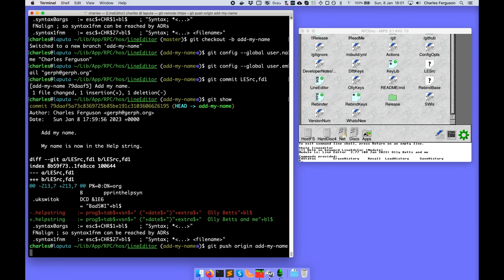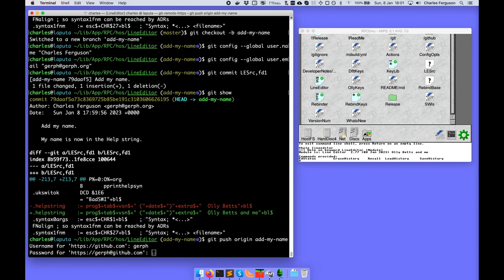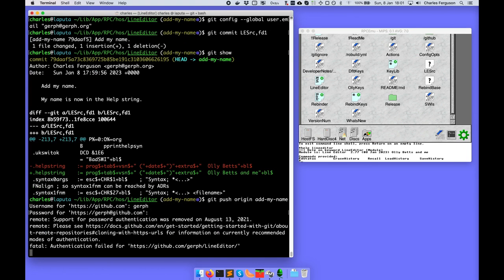Pushing a change is a write operation. So the remote server needs to know who I am. So I have to enter my username and password. And it fails. This is because GitHub doesn't allow you to push using your passwords anymore. Fortunately, the documentation that's been printed explains how to create a personal access token, which you can use to push the code. If you have such a token, you can use it in place of your password.